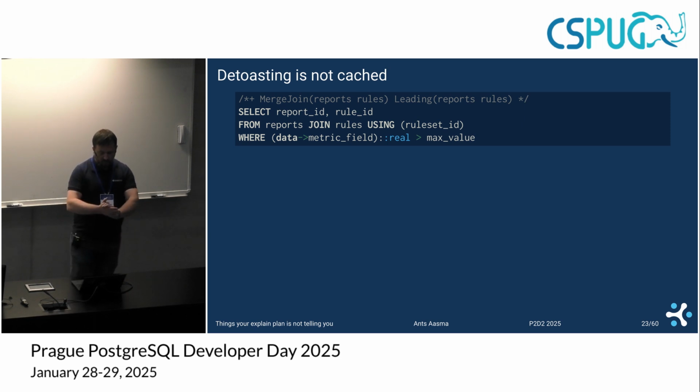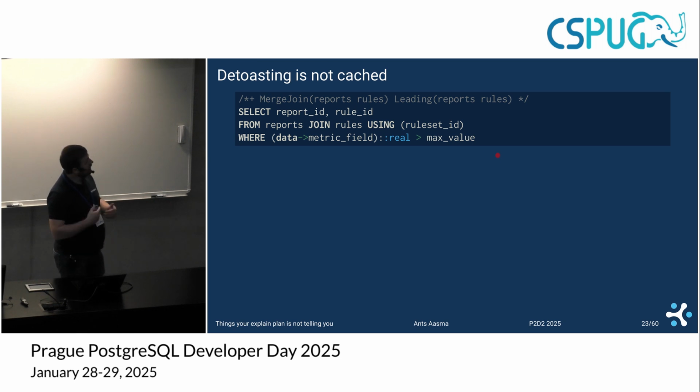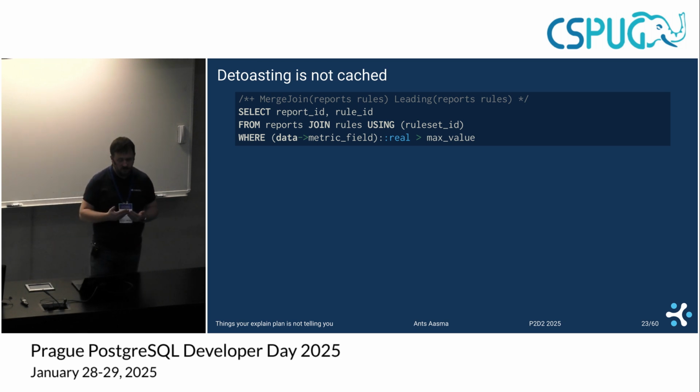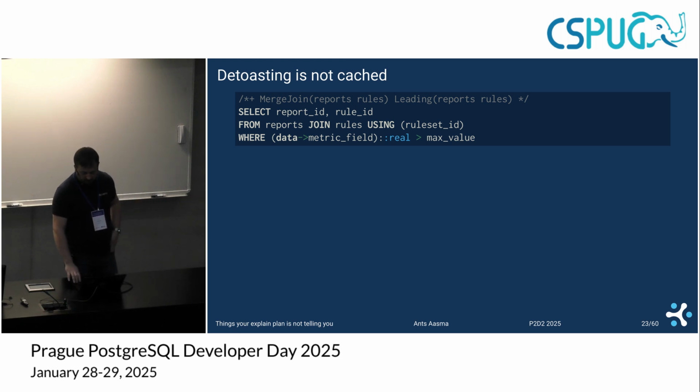But it gets worse. So here's the same query, basically, but we eliminated this rule number 1 condition. So we are executing the same stuff for all of the rules.